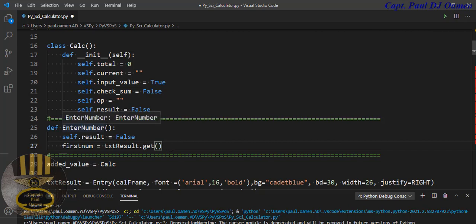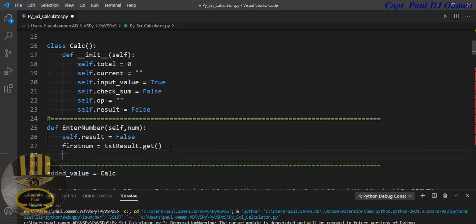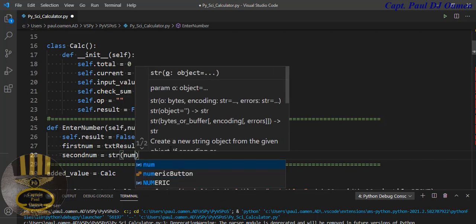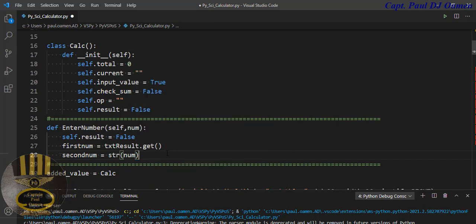And second num should be an argument in here. So let me just say self, comma, num, right? And right underneath here, I'm now going to say second number, second num equals, convert that to text.